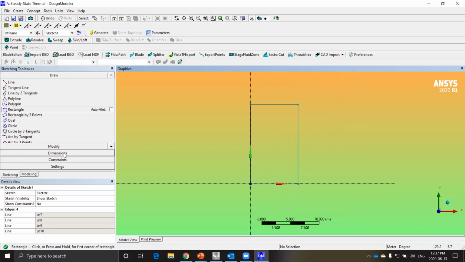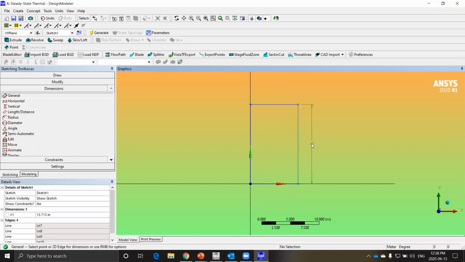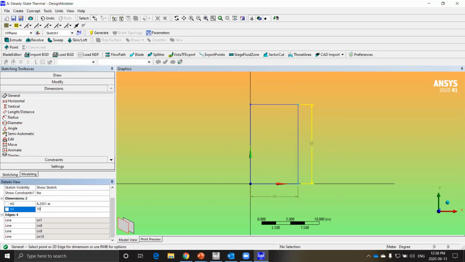And now what you want to do is give some dimensions. Click on dimensions, and general is already highlighted. Just go to the line, click on it, drag it and give another left click. Same with the other side. And now we have V1 and H2 here. V1 represents the vertical height and H2 is the horizontal side length. Let's give some random values.